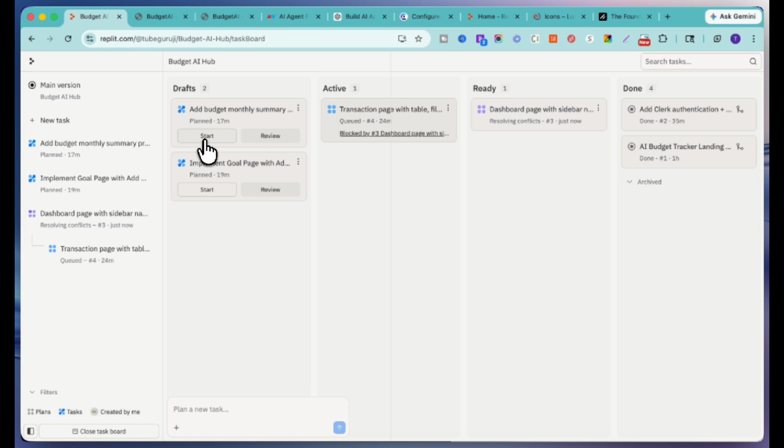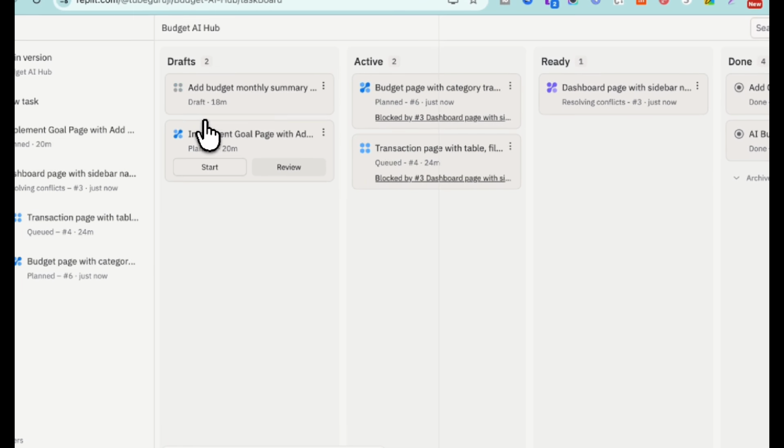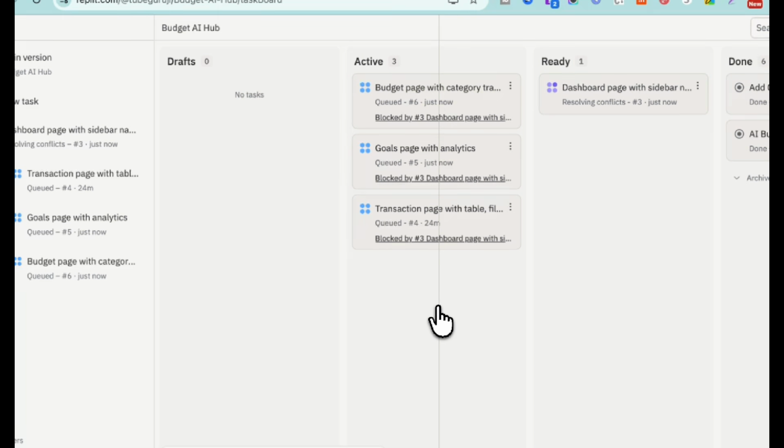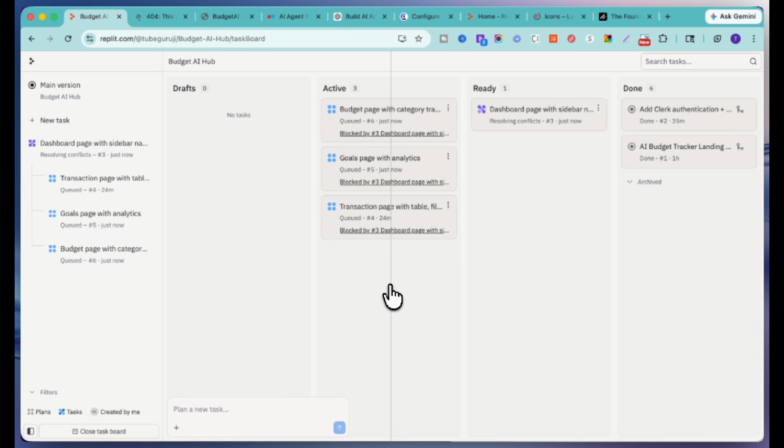Also in the meantime, you can start both of these drafts. Okay, because we know that whatever requirement we provided to the AI agent, it's implementing in a correct way. And right now, once this is done, then it automatically starts implementing all the remaining active tasks. Okay, now we'll just sit relaxed and wait for the implementation of all the active tasks.